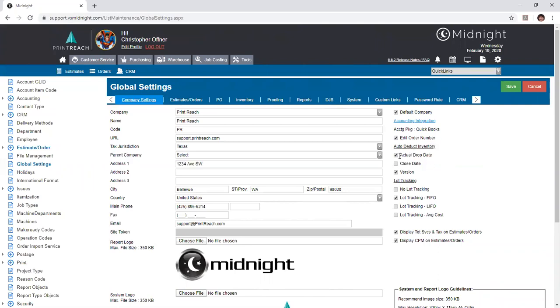There are these 3 auto deduct inventory checkboxes. The first 2 account for inventory auto deducting itself from an order based on the application of a close date or an actual drop date, which in our system is also called the ship date. Alternatively, you have the version checkbox, which allows you to manually deduct all inventory from an order's version by entering the inventory tab of that version and hitting the deduct button.